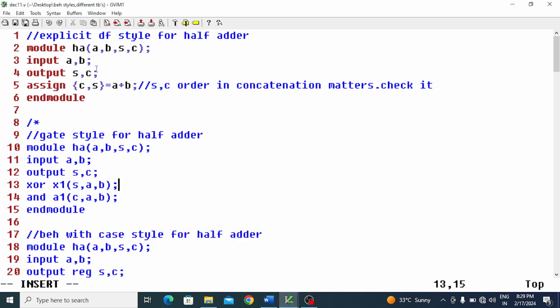So now A, B, S, C are the ports I listed. The order does not matter. You can start with A, or with B, or with S. But you have to include all the ports, and when there are multiple ports, you have to use a comma to separate them.